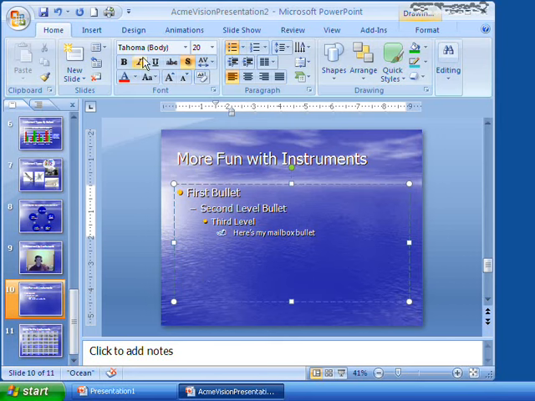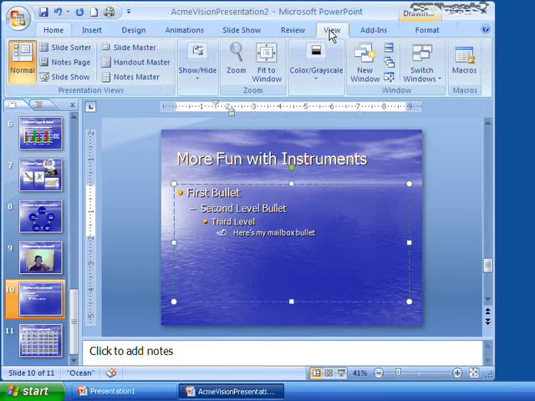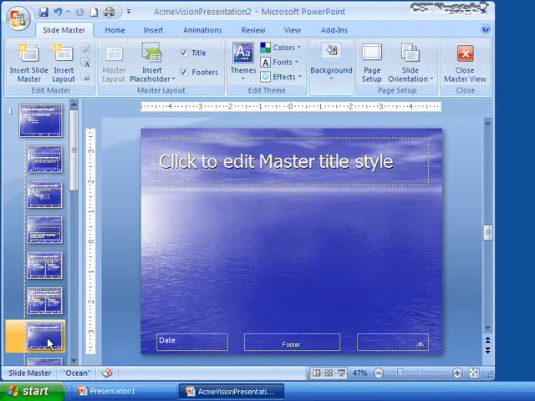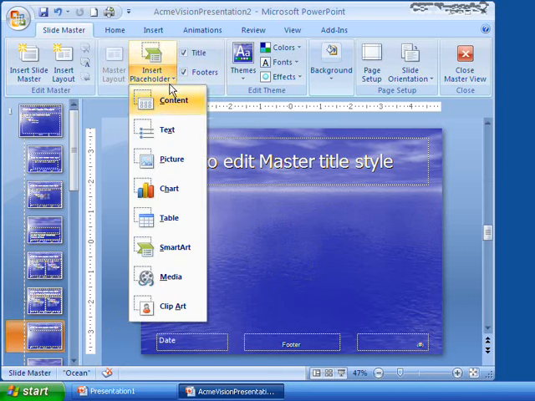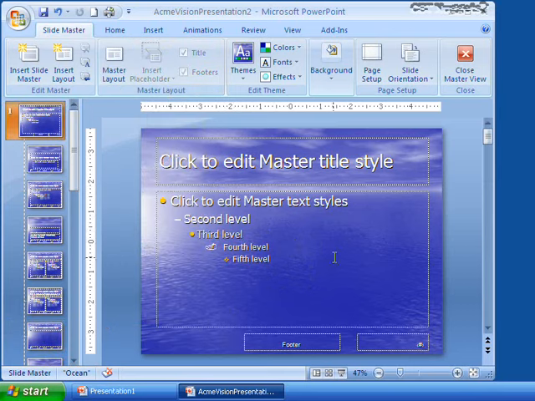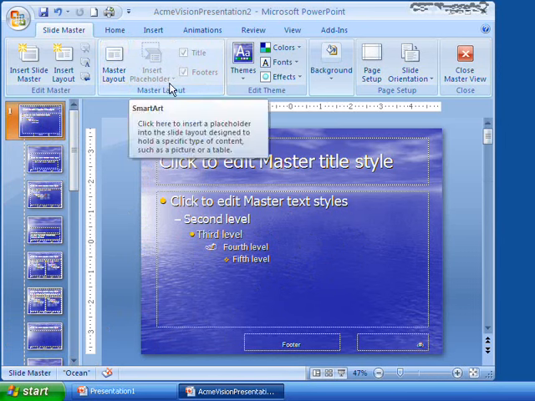Now again, if we go back to View and go to our slide master, and let's say I wanted to add another placeholder to one of the slides. If I come down here, this is the blank layout. All you need to do is come up here to Insert Placeholder and choose any one of these, and it will then add that to a layout slide. Notice that in the master slide layout, you can't insert the placeholders.